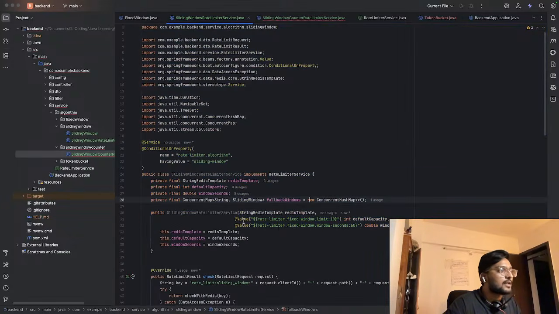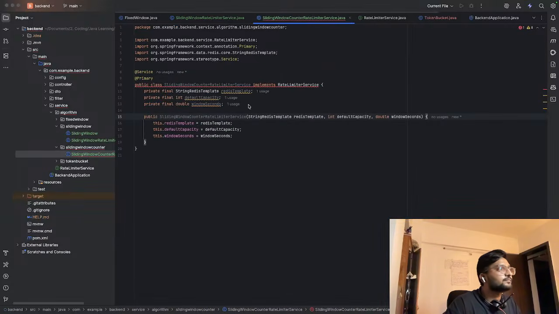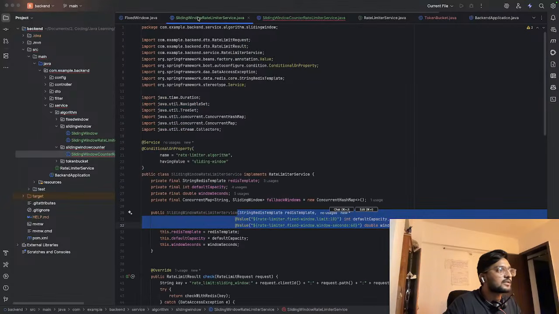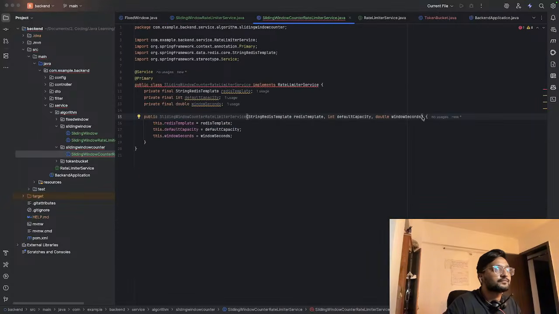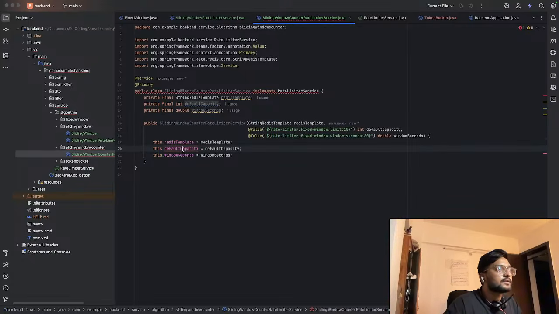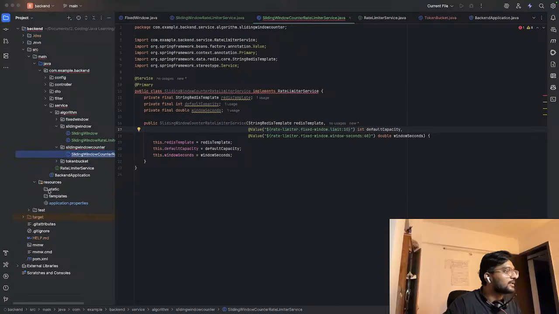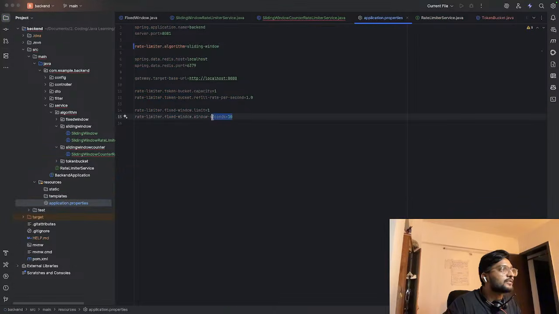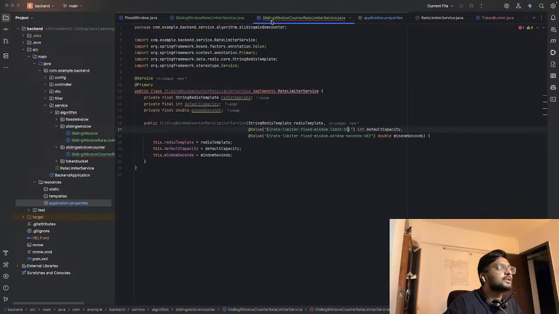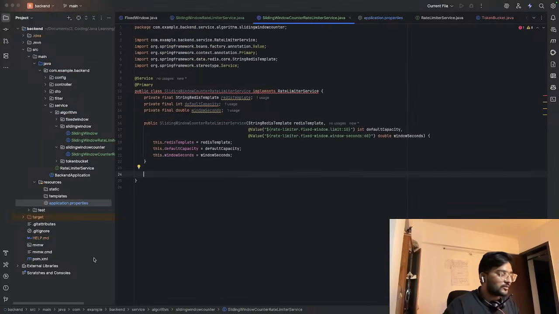Oh man, I copied only this much? Okay. This simply means we have these variables in the application properties, and we are using the values from here. So that is what I'm giving to this.